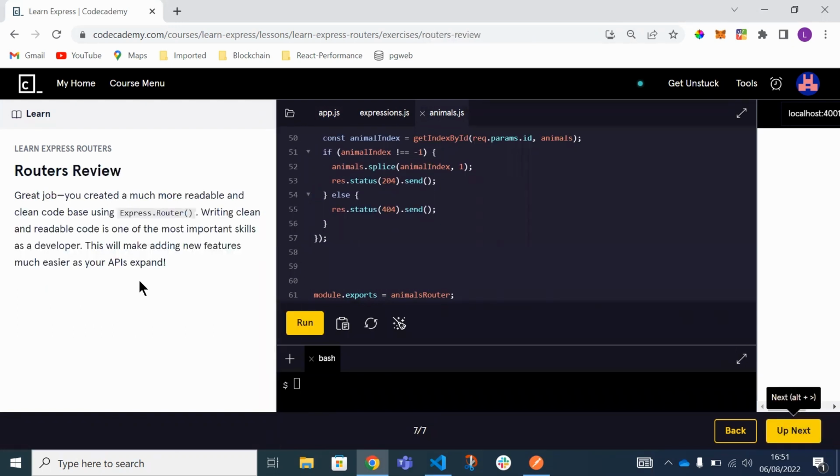Okay, so great job. You created a much more readable and clean code base using express.Router. Writing clean and readable code is one of the most important skills as a developer. This will make adding new features much easier as your APIs expand. So yeah, we have gained some better practices just from this exercise, and we are going to continue this series.